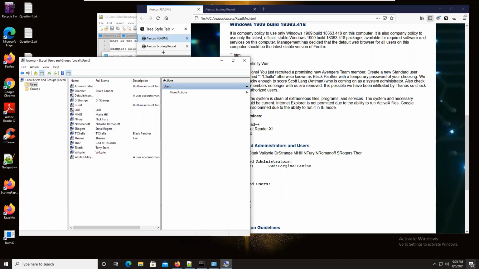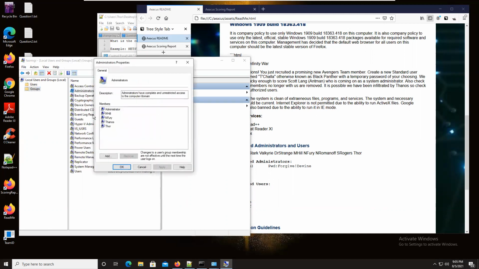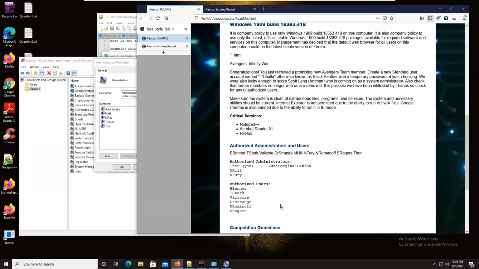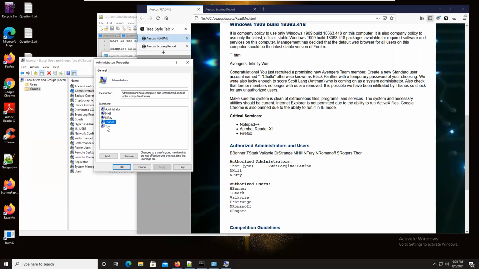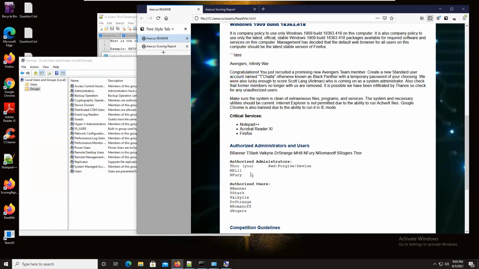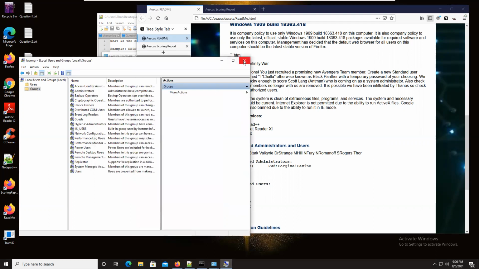And we're going to be looking at the administrators group to see who's in there. So we got Thor, we got M. Hill, we got Jerry. Looks like Thanos is the only one that needs to be removed. So we click on him and click on remove, and we see OK. Now we should have only the authorized administrators in there. We should get some points for that. So that's some other points you can get. All right, we're done with the users and groups at this point.